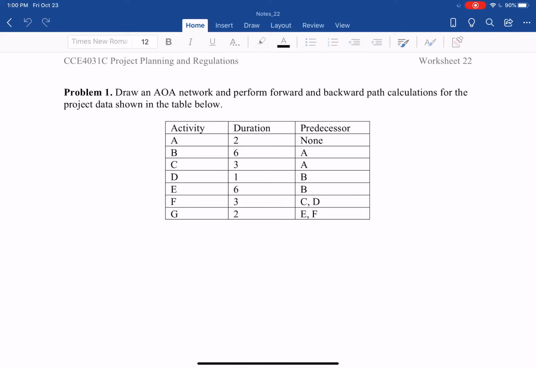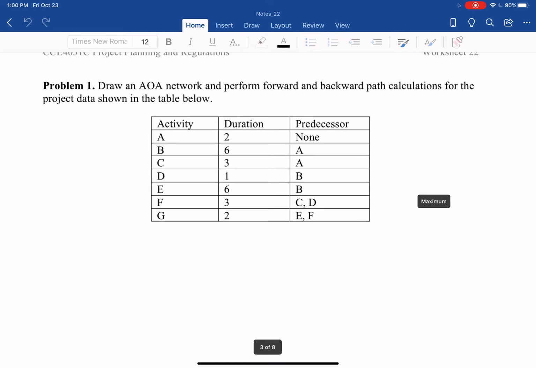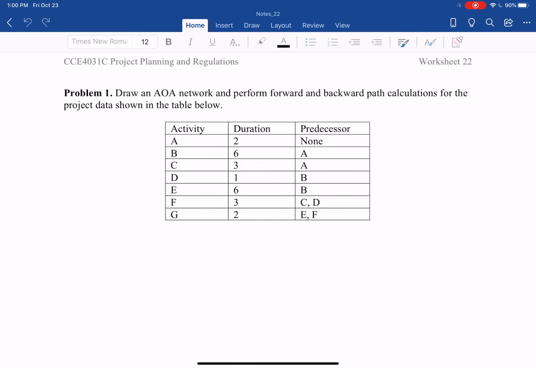Let's work on problem 1. Draw an activity on arrow or ADM network and perform forward and backward path calculation for the project data shown in the following table. For this problem, we have 7 activities, A to G, and each activity has a duration, assume in days. And then we have predecessor.